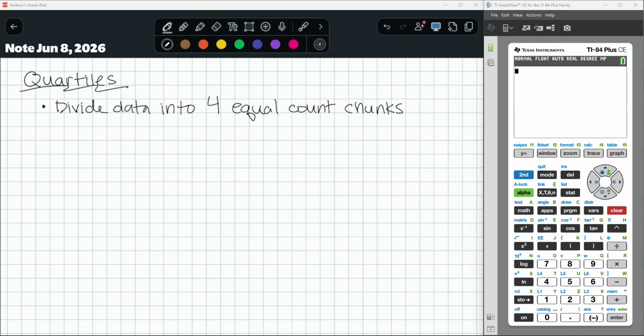We know that we need 4 quarters to a dollar. Typically when we hear that prefix quar, we know that means 4. So we're dividing the data into 4 equal count chunks, which means we need 3 dividers. We have a first, second, and third quartile.